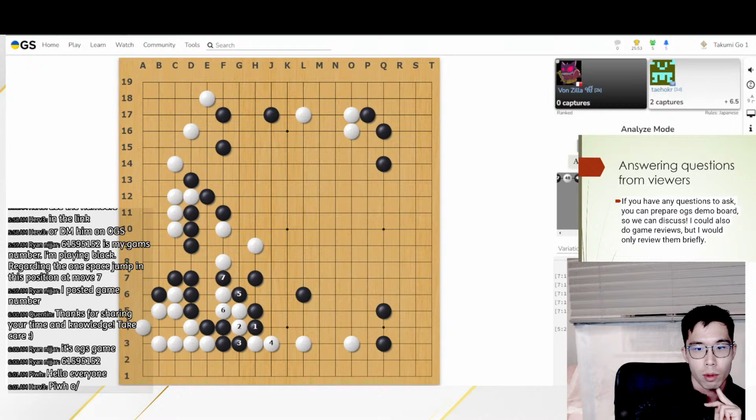Yeah. So after black wins, it's very nice. This is a bad shape, and after white connects, oh, you could still play a wedge. Okay, so you could still play a wedge. But this is slightly better.